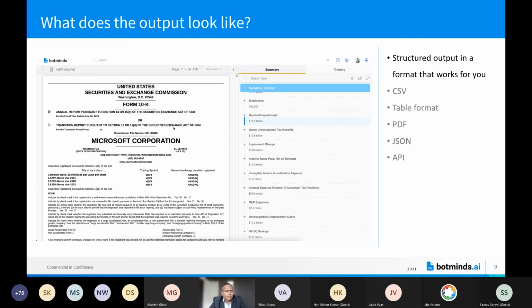And even in the download, you can see the deep link maintained. It's not just a data point and value. You can also get the source link. So you can click on that link, and it will take you back to that exact location from where we got the value.